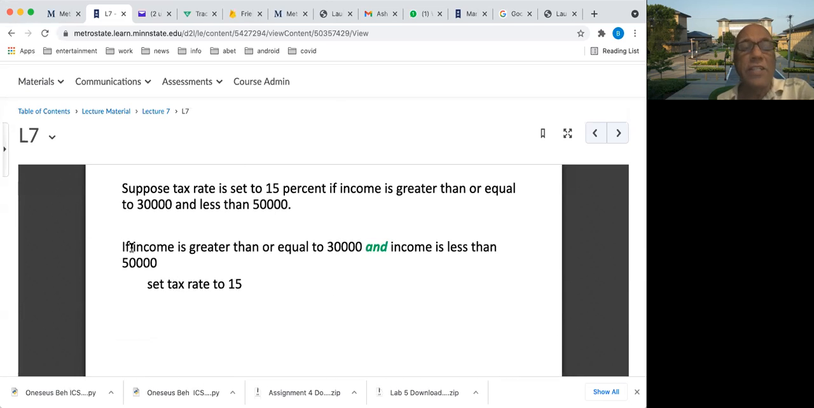You can write if income is greater than or equal to 30,000, and then you write and. This is what you type in Python, AND, the word and. Income is less than 50,000. That is, if this condition is true, and this condition is also true, then the whole thing is true.